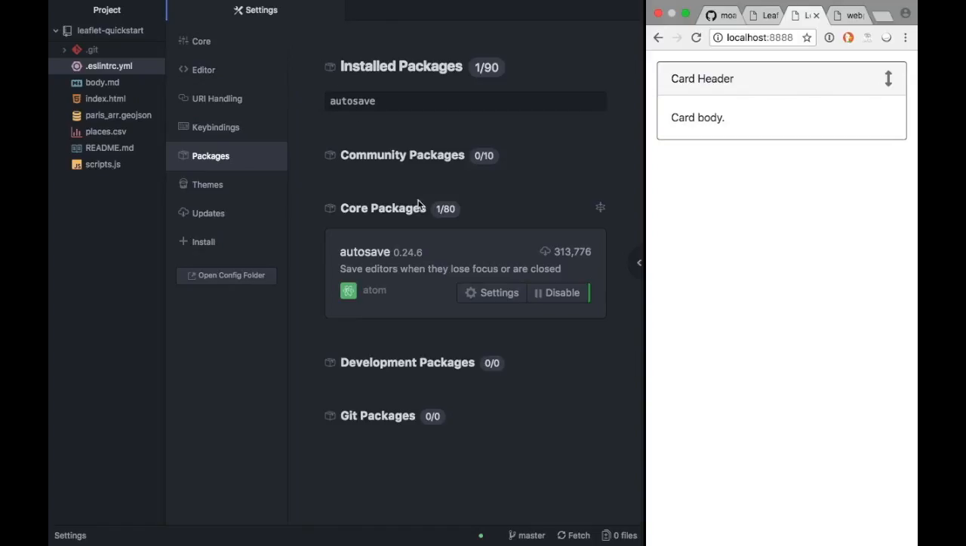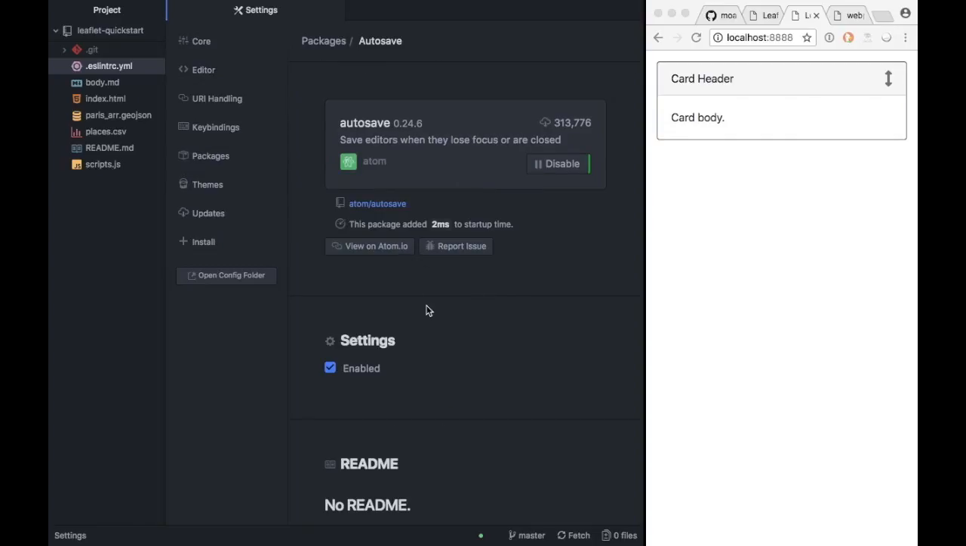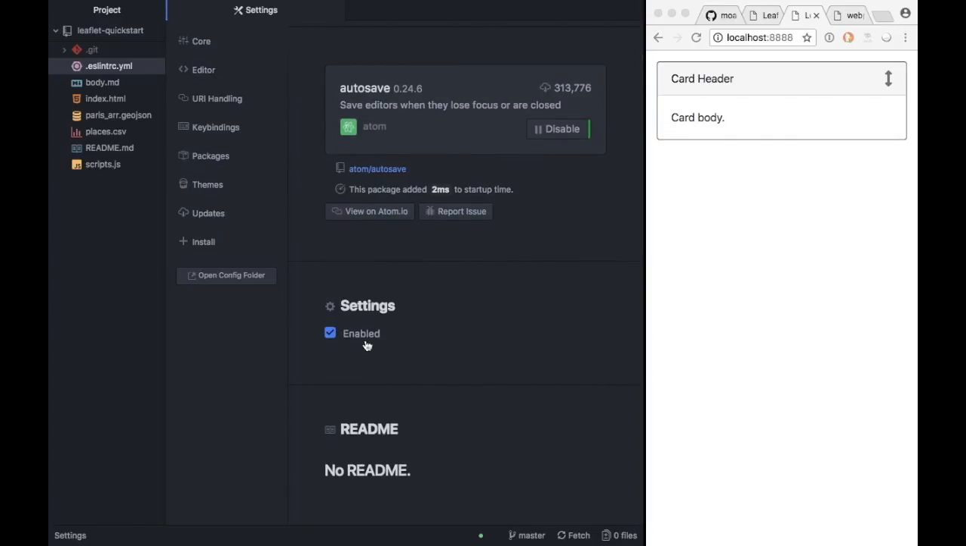So autosave. In Atom, enable autosave. Autosave is disabled by default on Atom. I have theories on why that is, but most of us are used to something like Word that's constantly saving. So go to Packages, and then type in autosave in installed packages, and it'll have this core package autosave. Click on Settings, and then just tick enabled, and that's it.